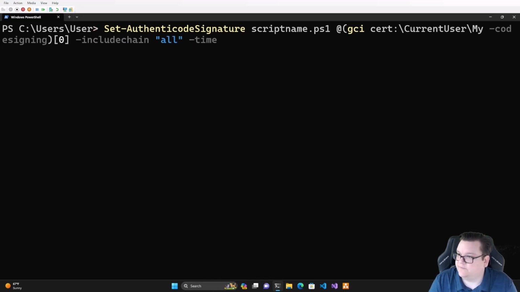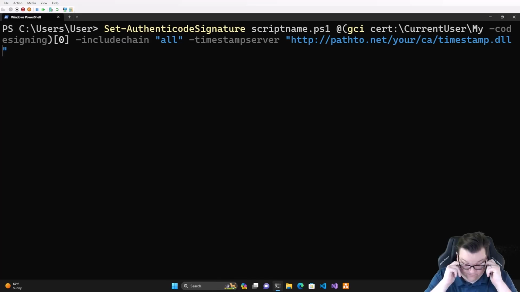and then lastly our timestamp server, and this goes to the path. I'm just typing in something random. Your CA timestamp dll. So by running this, now obviously I've put in my own funky path here, but by running this, you would actually be able to sign your script that you created.